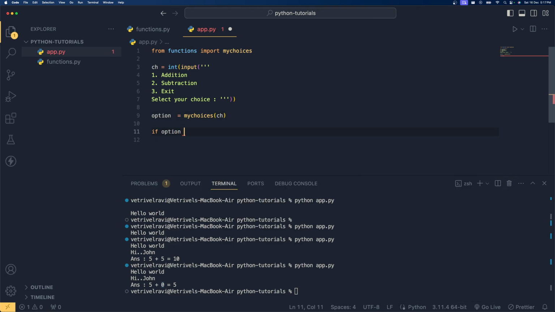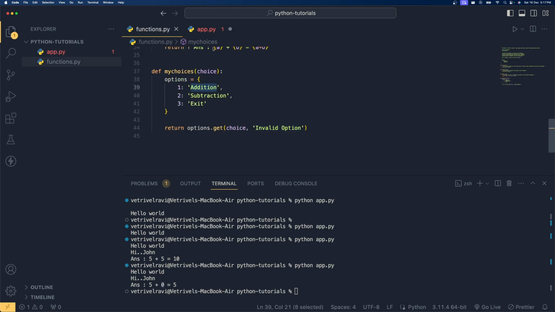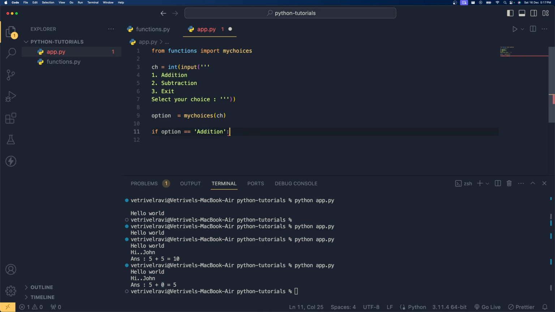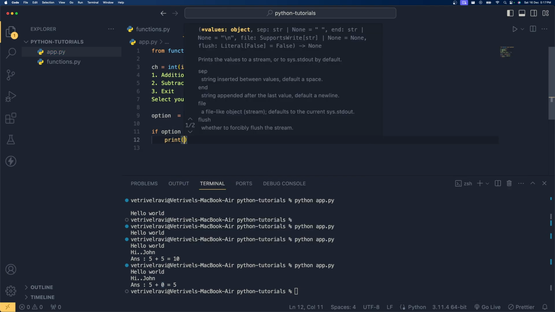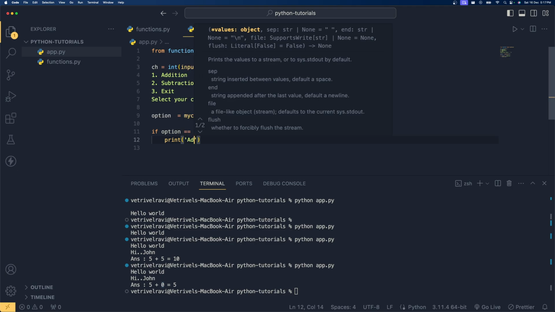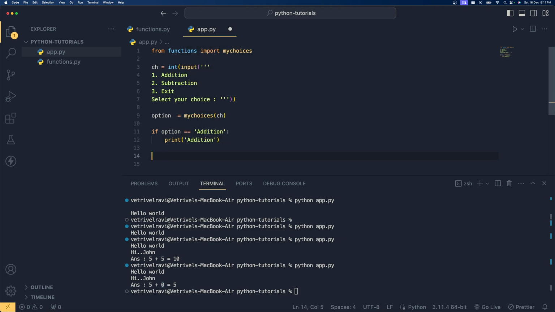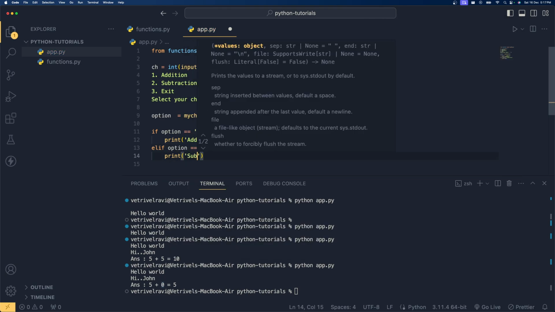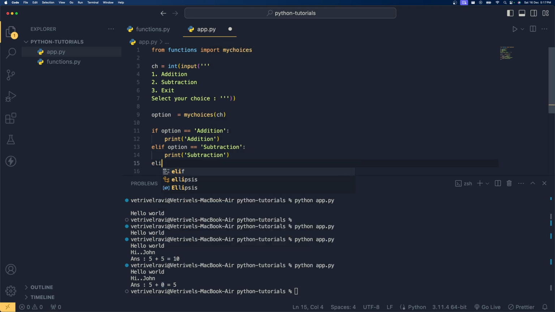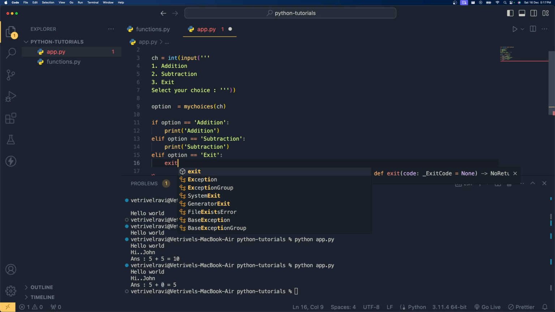If option is equal to addition, so we better use the same thing over here, addition colon, I'm just going to say print addition. Then elif the option is equal to subtraction, then I'm just going to say print subtraction. Elif the option is equal to exit, I'm just going to say exit.